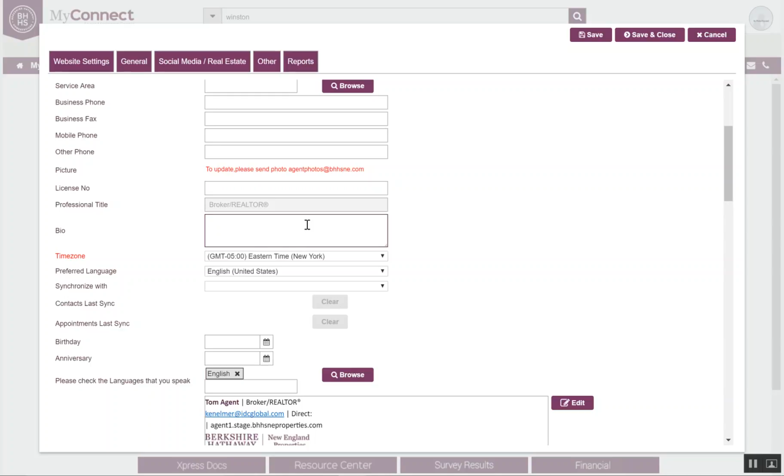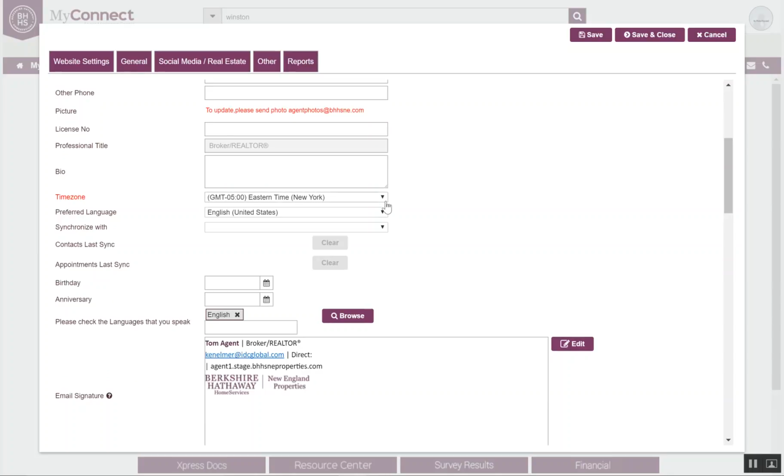If you want a little bit of actual bio information, you can drop it in there. Keep it simple, keep it short and sweet. People don't want to read 14 paragraphs, but they do want to know a little bit about you. Things like experience, the areas you work, those kind of things are great. No need to change your time zone.